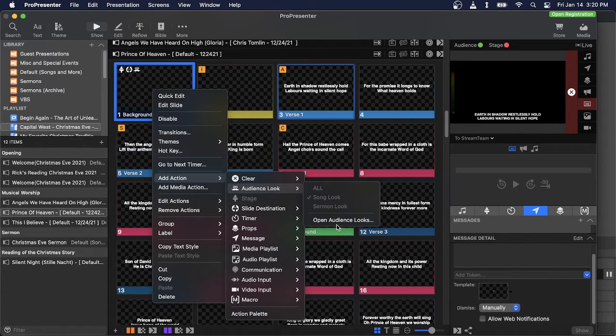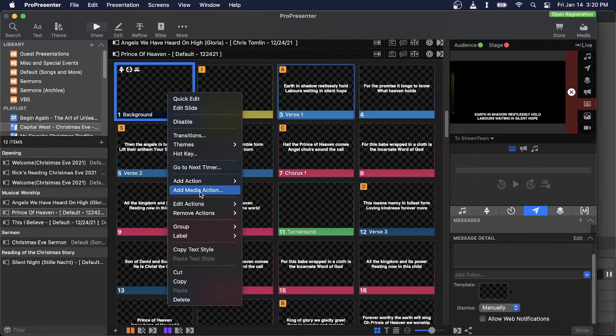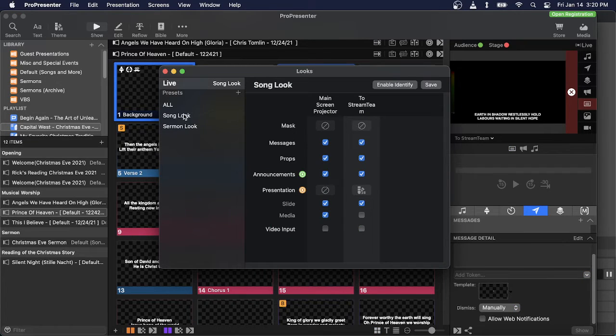So hey, would you look at that? That's cool. So the way that you edit those audience looks, I didn't know that menu was there. I've always gotten there from a different place. But if you want to edit the audience looks on what's actually being sent out, you can go here. If you've been using ProPresenter for very long, you know that ProPresenter uses layers to operate. It operates as if you're clearing something over here in this clear section, you can clear all of those layers: music layer, messages, props, announcements, slide, media, and video input.